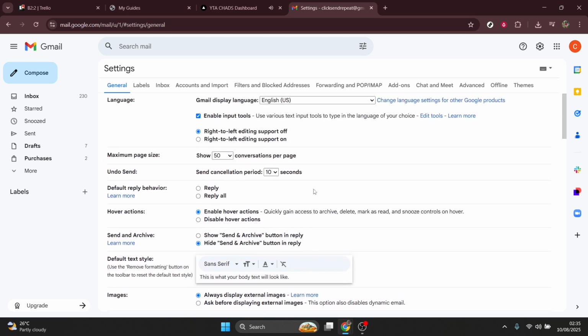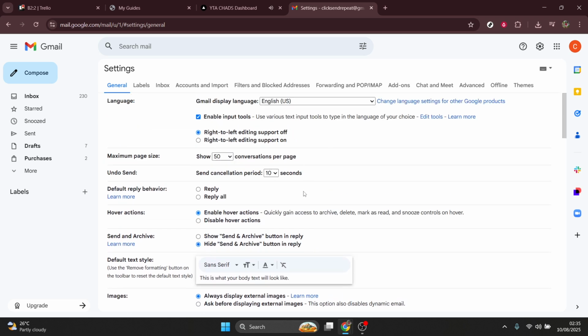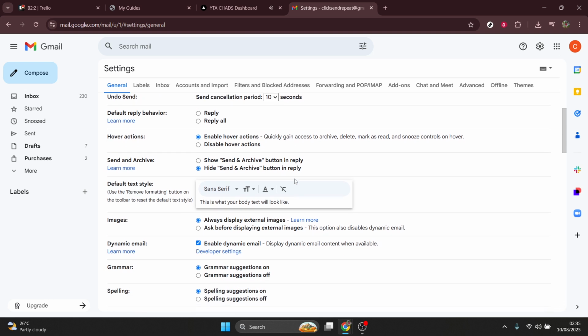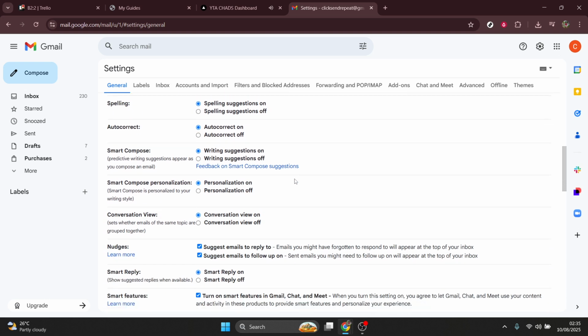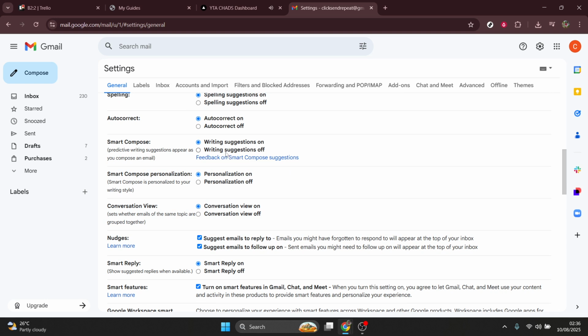You're now in the General tab, which is where we want to be. This tab contains a variety of options that customize how your Gmail operates, and today, our primary focus is turning off the Smart Compose feature. Scroll through the settings until you strike upon Smart Compose. It's typically nestled in amongst related mail settings.